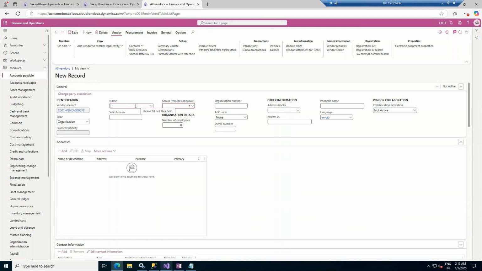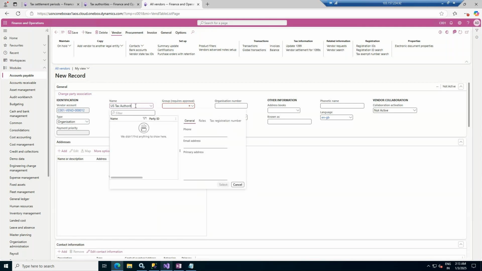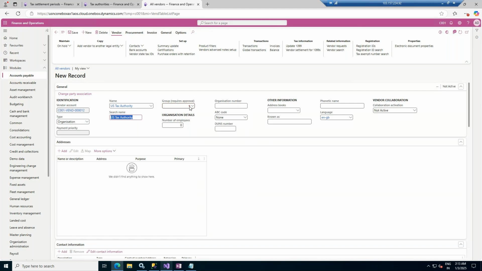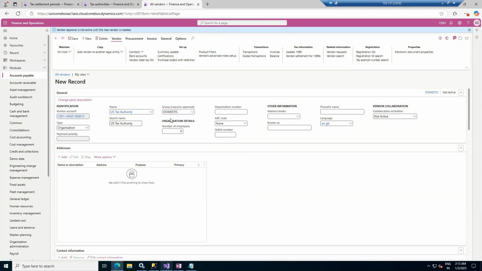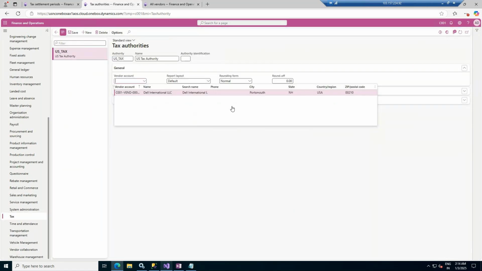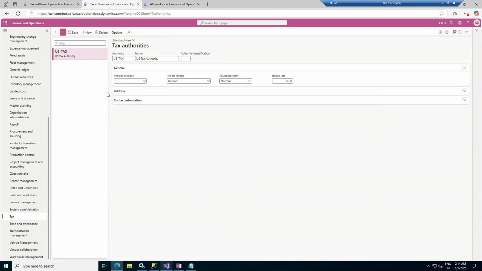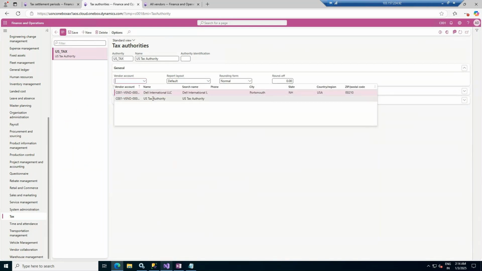Name will be US tax authority, and then we will give the group. The group will be, for example, domestic, and then we will save it. Now we have saved it, and if I go to the authority, I will be able to find the second vendor. So this is the US tax authority.